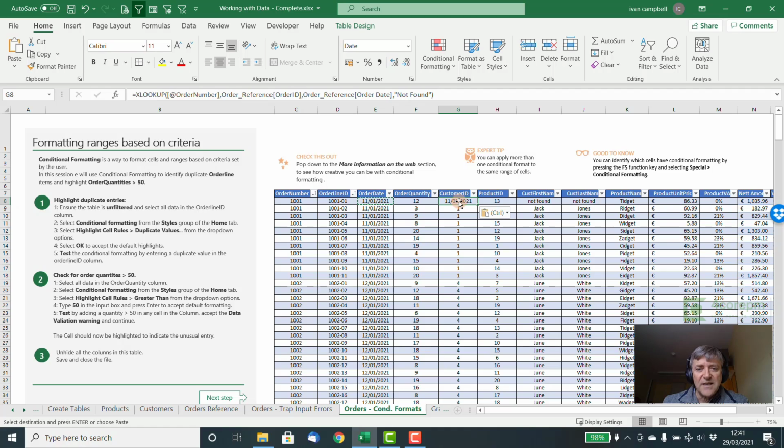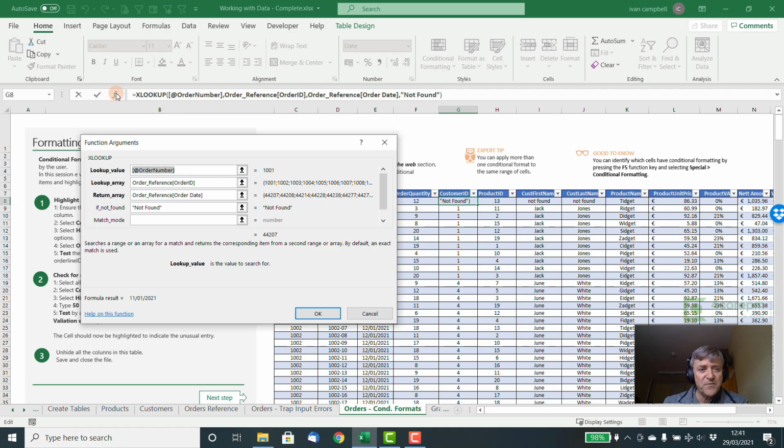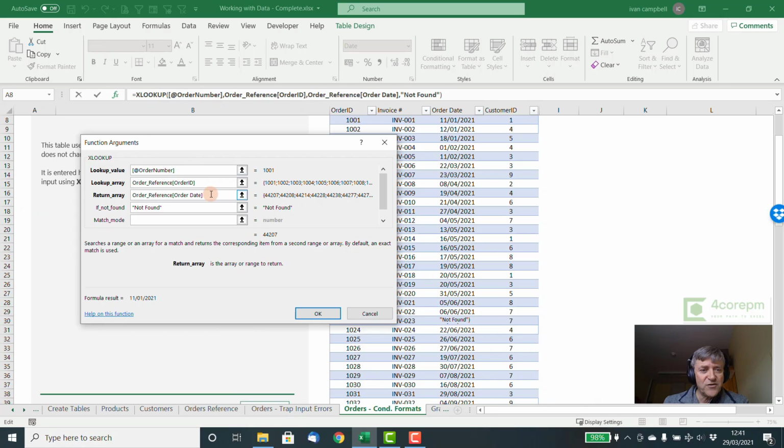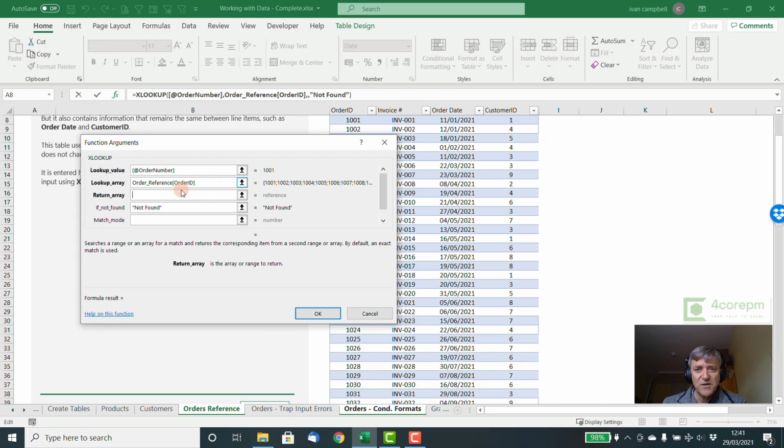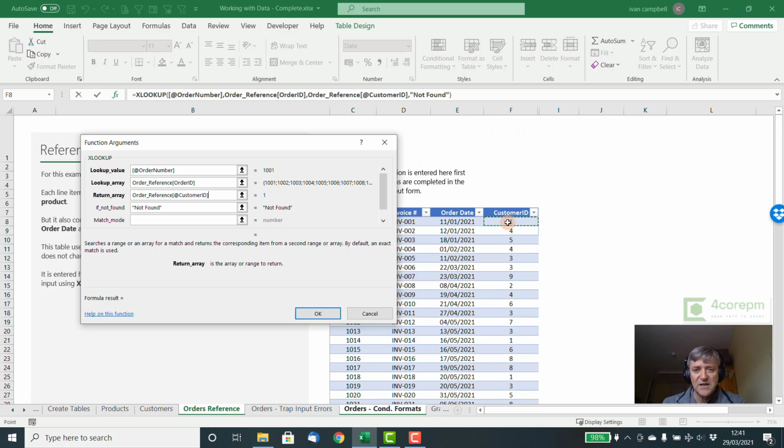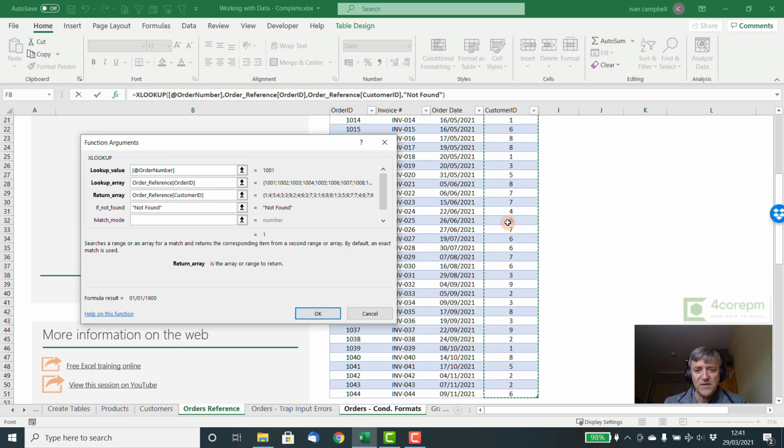I can just edit that formula now to return the customer ID. So I go to the function wizard. It's looking for the date in the return array. We don't want the date, we want the customer ID. So again, we select all the customer ID fields in that table. It says it's found number one, which is great.